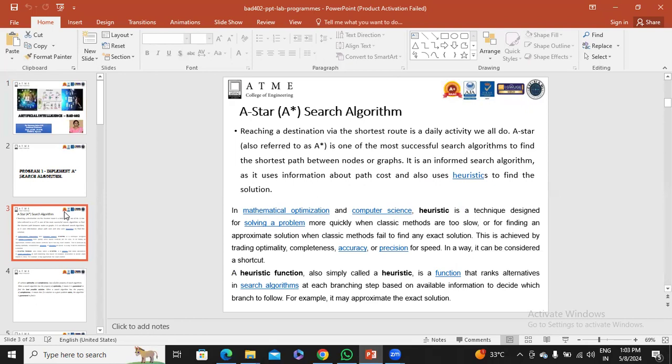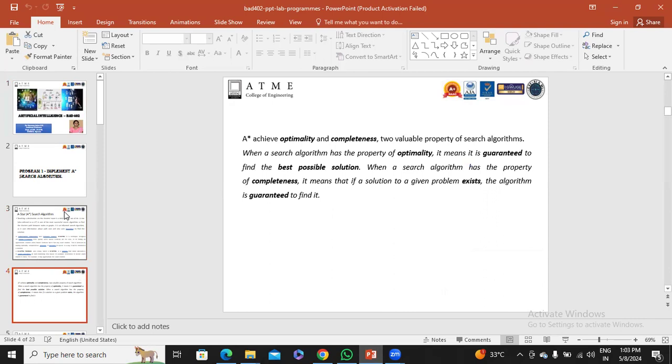In mathematical optimization and computer science, a heuristic is a technique to solve a problem more quickly when the classical methods are too slow, or to find an approximate solution when classical methods fail to find any exact solution. This is how it can be achieved: by the shortest method, maintaining accuracy and precision for speed. The heuristic function is used to find the cost function, which is implemented in the search algorithm. So A-star achieves optimality and completeness, two valuable properties of search algorithms.